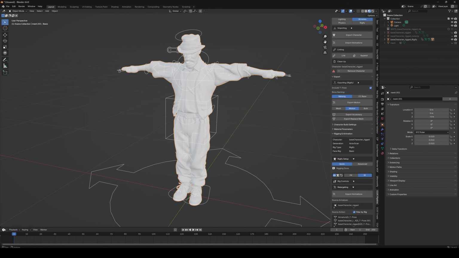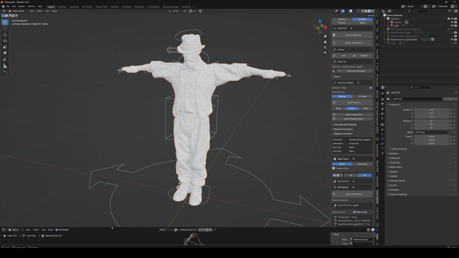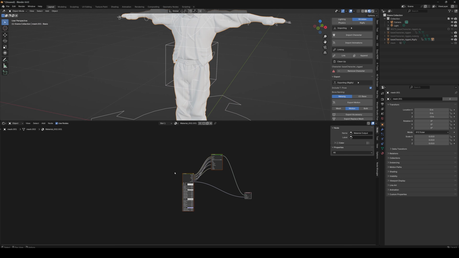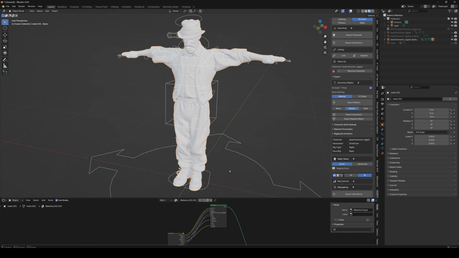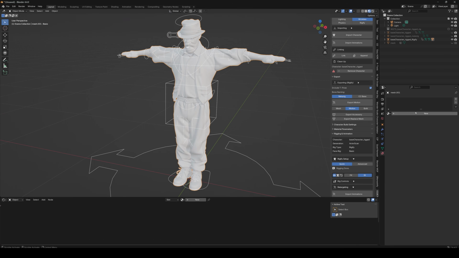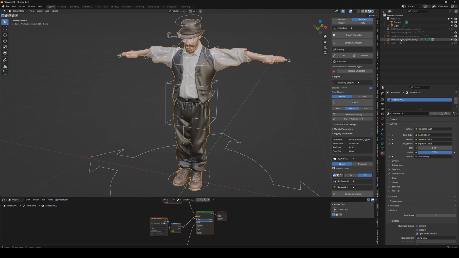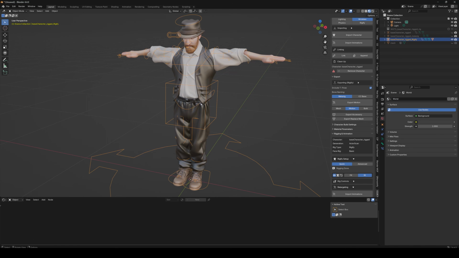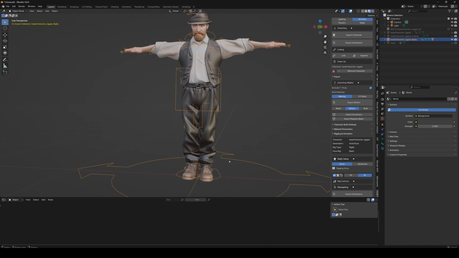Choose our character, go to the shader editor, and then we can reapply our material. We go to the material tab, delete this one, and then go to material 002, because this was the one from our base mesh, which was applied here. And as you can see, we now have a working texture.